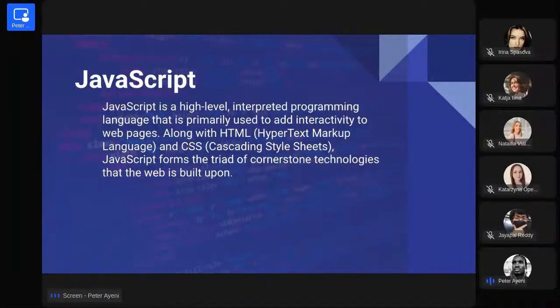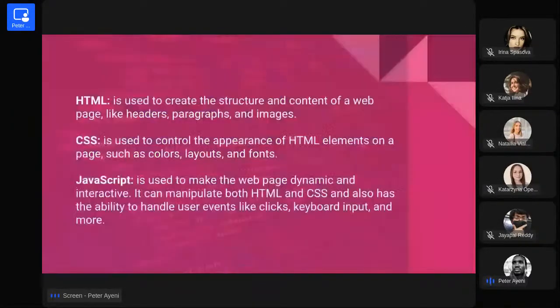So bringing all of this together to build a website tomorrow, with HTML and CSS, you can build any website. And I will say you should start from there. HTML is used to create the structure and content of the web page, like the headers, the paragraphs, and the images. All of these layout blocks that we create. CSS is used to control the appearance of the HTML elements on the page, such as colors, layouts, and fonts.